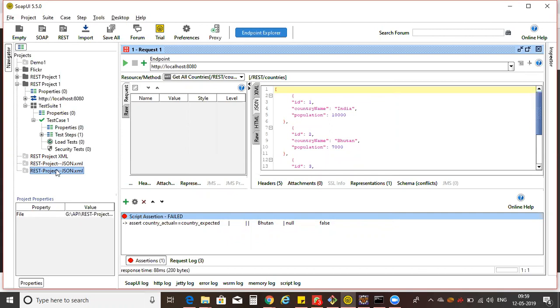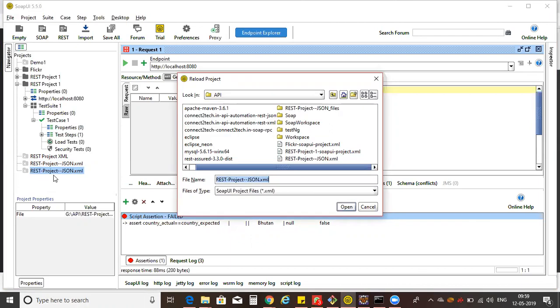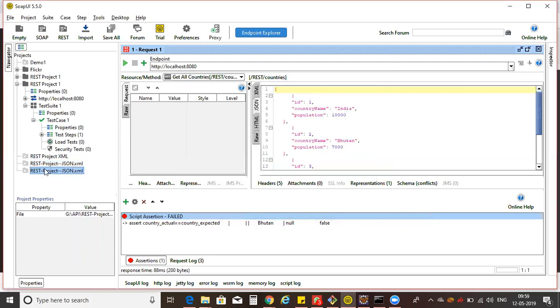Right click on that. Reload project. Just for once, just save it with the same name. I'm not sure why you're facing this problem. Actually, all my previous projects have also gone disabled. I don't know why. When I imported this Flickr one, after that everything got disabled.